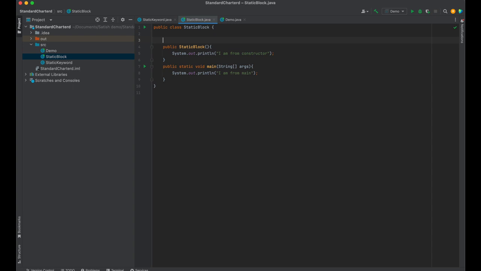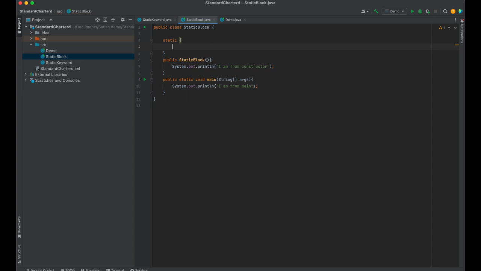Also, I'm creating one static block. Inside I'm writing System.out.println, "I am from static block". So guys, pause the video and guess which block will execute first. The main method, the static block, this constructor, or this block? Pause the video and see.